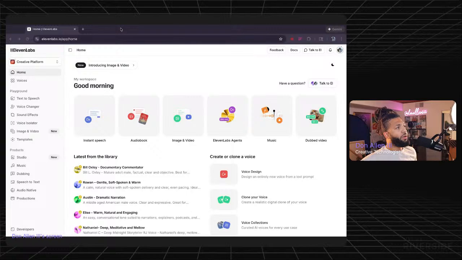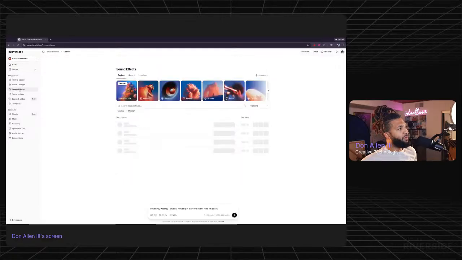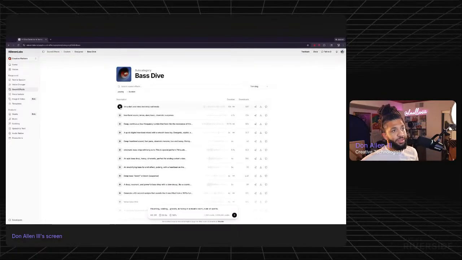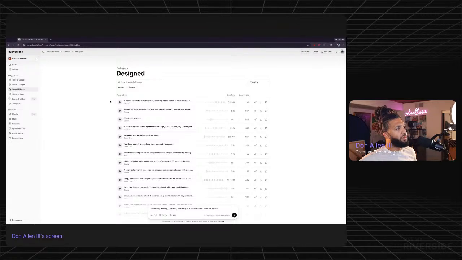All right, so here is the interface, and we go to the sound effects generator on the left, and you can describe your sounds. They have ones that are already built in. For example, like these basses are really neat. Take a listen. But yeah, I mean, this is all great. But you can also describe your sounds. So I'm going to go to these are designed sounds. Let me go to the highest downloaded one.